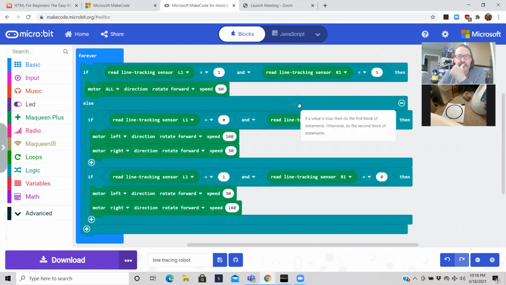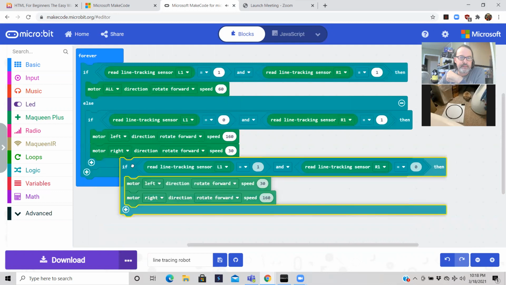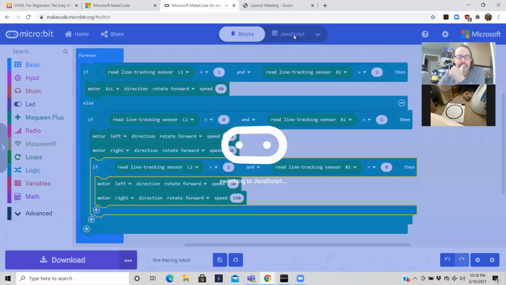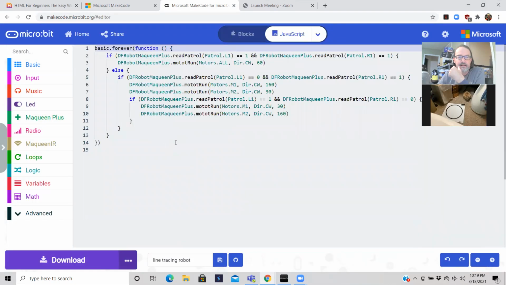It's a lot easier to see in JavaScript. So let's flip over to JavaScript. This was the code that was having a little bit of problems last time. Basically, what I did is I accidentally put, sometimes you gotta be careful when you're using the blocks, I put my second if statement underneath the first if statement right here.